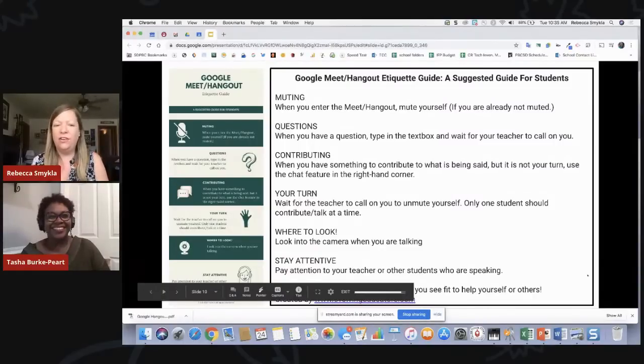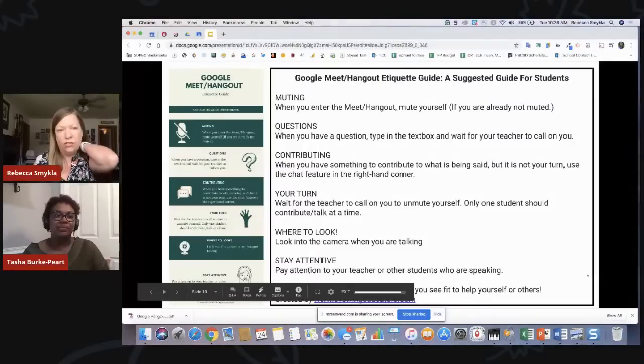And this we did not create. This was created by Evolving Educators, but they have offered it up to anyone to use, to edit. However, it can help you if you've already come up with your own etiquette guide. We're not saying that you have to use this one. It was just an option that we thought was pretty good.